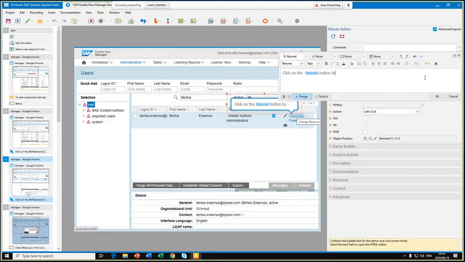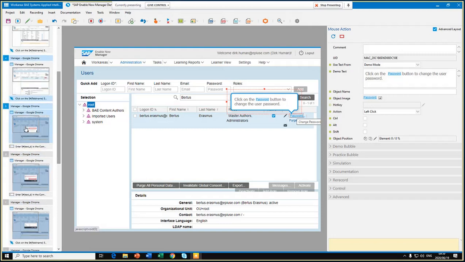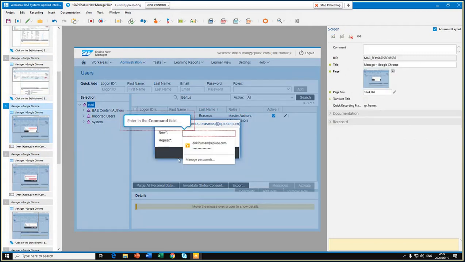Password button to update or to change the user password. As an editor, you basically run through your simulation and fill in what a learner needs to know. So I'm quite happy with that. On this one, okay, something went wrong here.